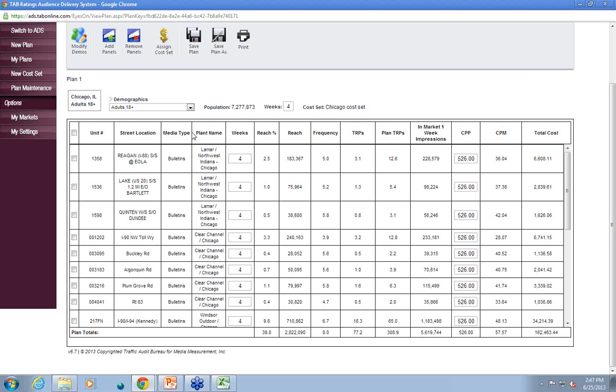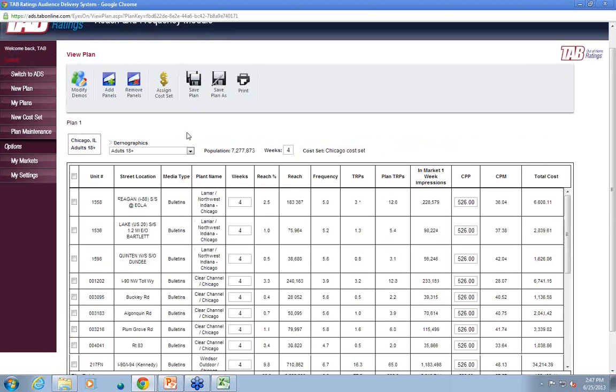Okay, the next question is, how do you select the outdoor cover? I guess that's a technical question for the system. Yeah, when you're selecting panels, there is an option. You can filter by a specific operator within a market. So it works fairly similarly to the ADS system if you're familiar with that. I guess I can demonstrate that very quickly here.